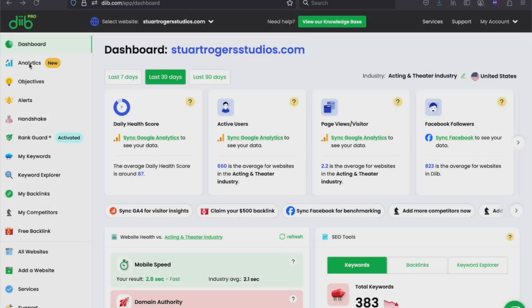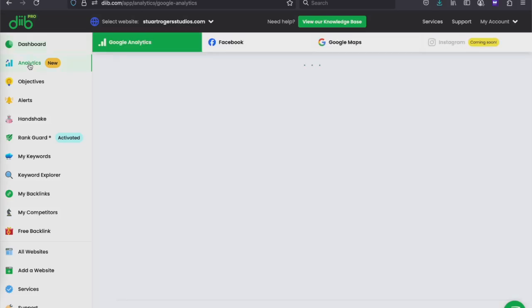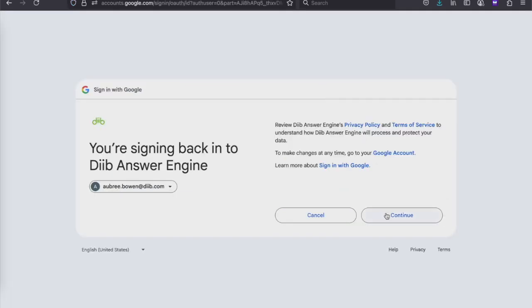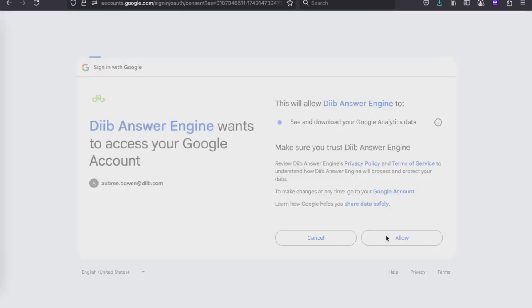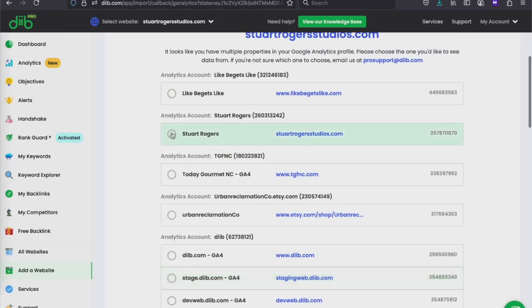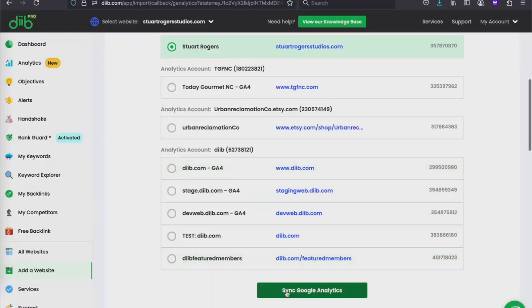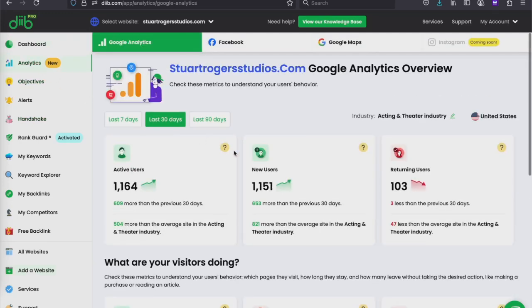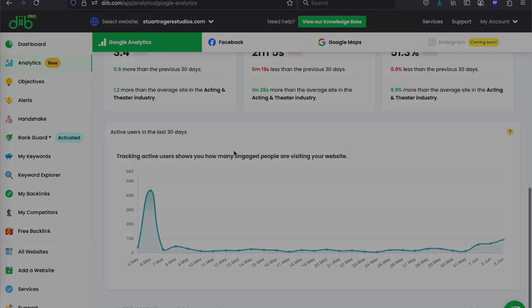Now let's go over how to sync your analytics with diib. Click on the Analytics tab, and you'll see your Google Analytics right here. Click Sync Google Analytics, and then sign in to the Gmail account that is connected to your analytics. If you have multiple properties, you'll see them listed here. Make sure you click the correct one, and then click Sync Google Analytics. Once that's synced, you can see your dashboard start to fill out right here. Then you can click back on the Analytics tab and see even more details that we've pulled for you.